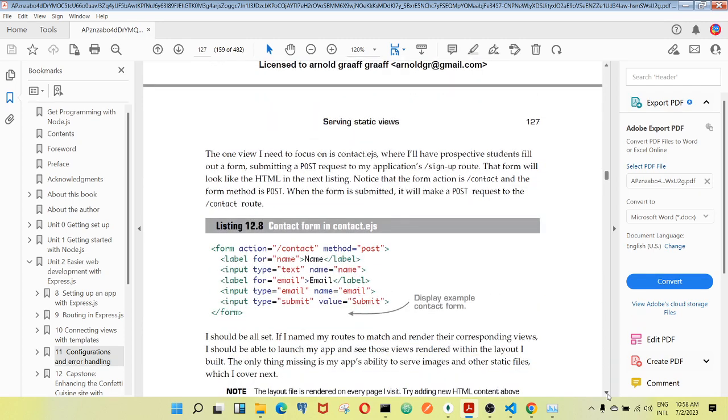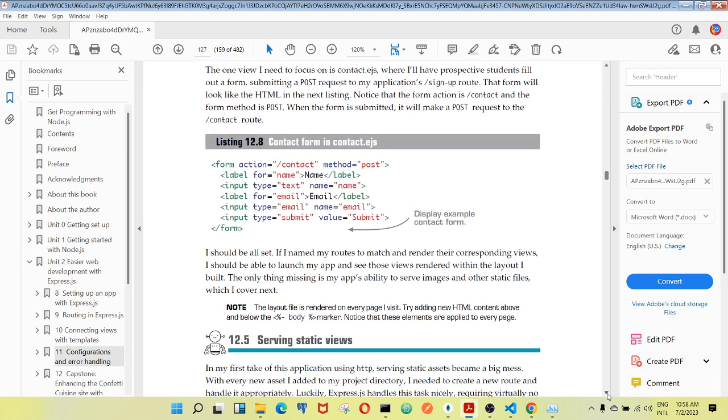The one view I need to focus on is contact.ejs, where I'll have prospective students fill out a form, submitting a post request to my application sign-up route. That form will look like the HTML in the next listing. Notice that the form action is contact and the form method is post. When the form is submitted, it will make a post request to the contact route. I should be all set. If I named my routes to match and render their corresponding views, I should be able to launch my app and see those views rendered within the layout I built. The only thing missing is my app's ability to serve images and other static files, which I cover next.